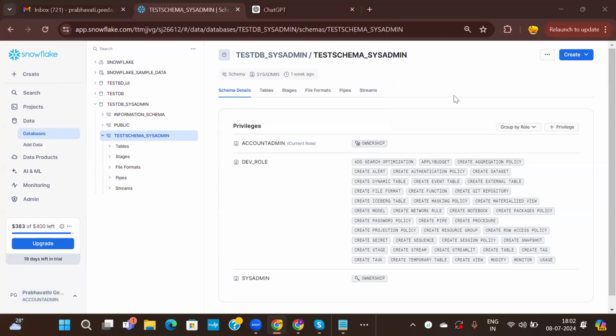Okay, in the last class we have seen pipes, no pipes and streams. Streams are for change data capture and pipes are for continuous ingestion of the data. In today's class, let us go through the concept called task, which is used for scheduling the SQL scripts or whatever it is used for scheduling.